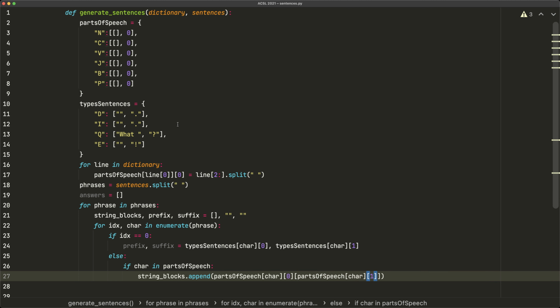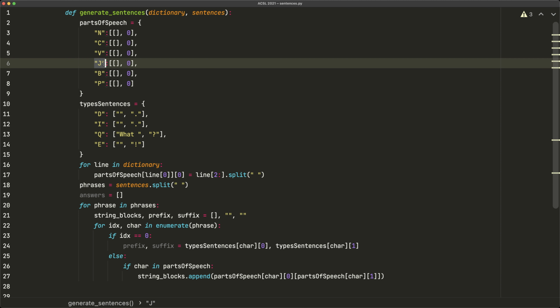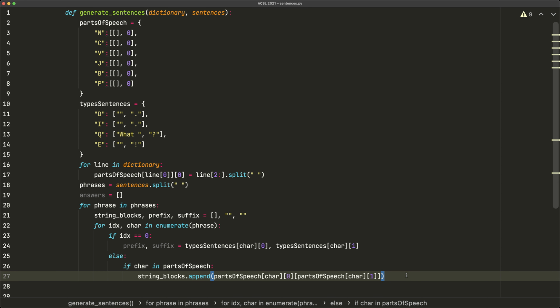So what does that mean? Well, this indicates that we are now accessing parts of speech at this character. So that's this list right here. And the first index, so we're accessing the 0 or whatever number this could be. So this is going to represent our index because it's going to tell us what word we want at that moment.